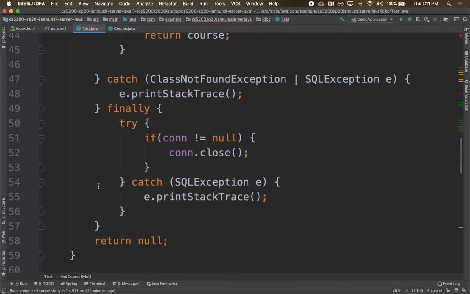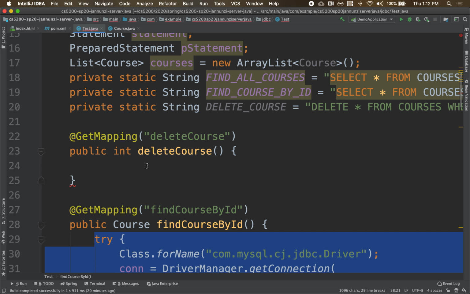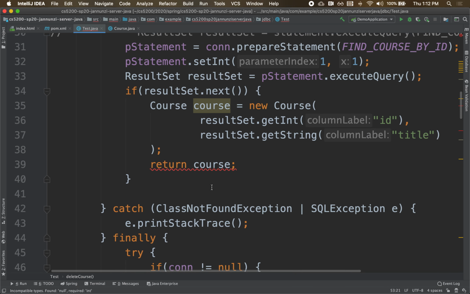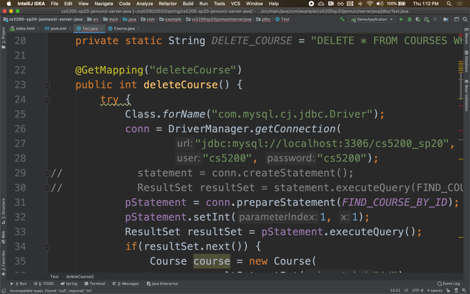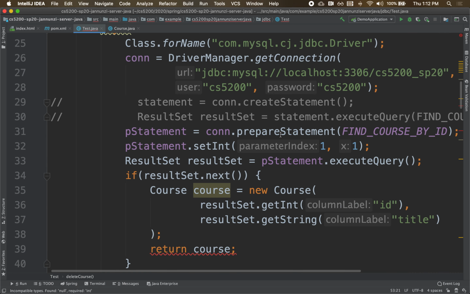So I'm just going to grab all this. I'm just going to paste it. Typically, there's probably quite a bit of reusability that we could use here. So try, and so on. So class.forName, whatever. Okay, prepare the statement. There it is. So we prepared the statement, and the statement is delete course.